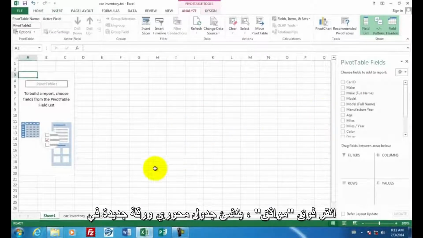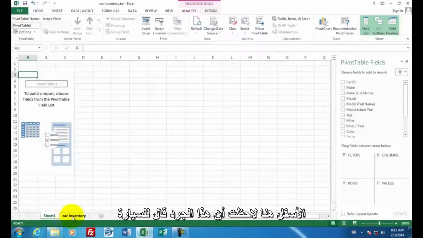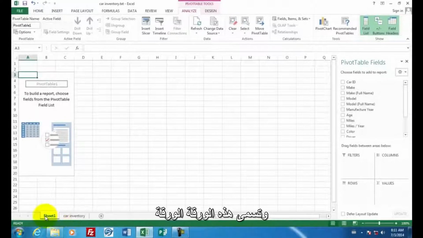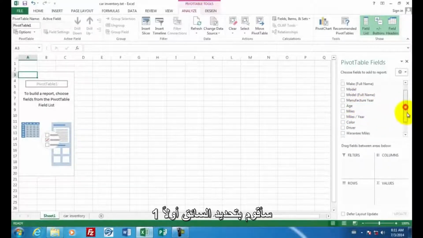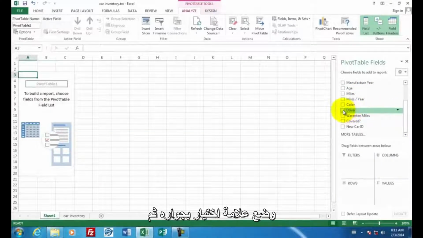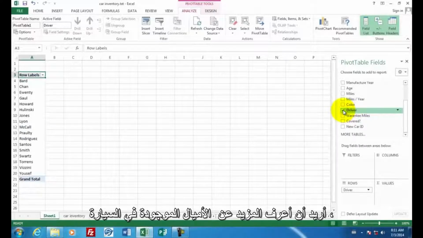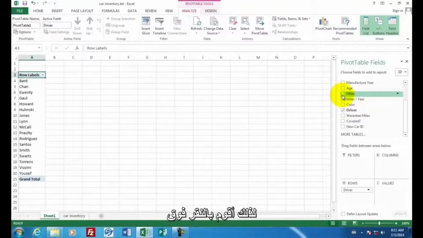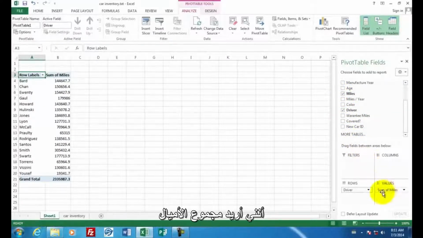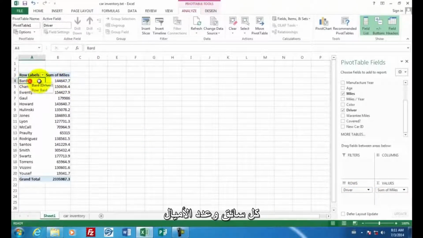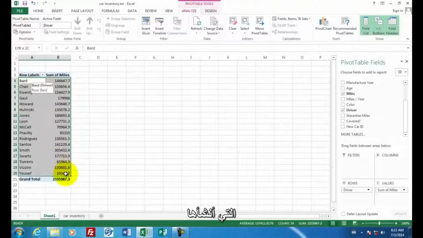A pivot table creates a new sheet. Down here you notice this one said car inventory, and this sheet is called sheet 1. I'm going to select the driver first, put a check mark next to him, and then I want to know about the miles on the car, so I click on miles. Automatically the computer assumes that I want the sum of the miles and the driver, and so now we have a chart that shows each driver and the number of miles that he created.